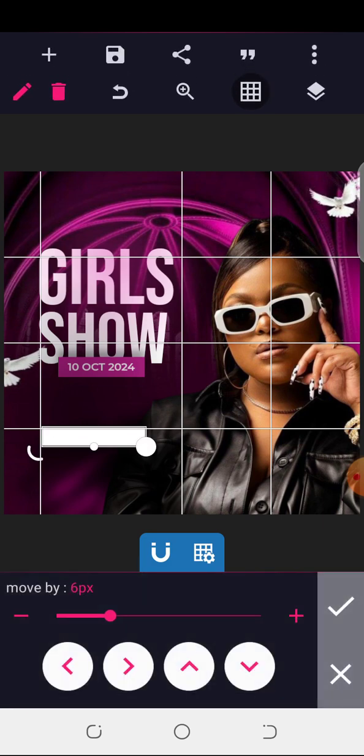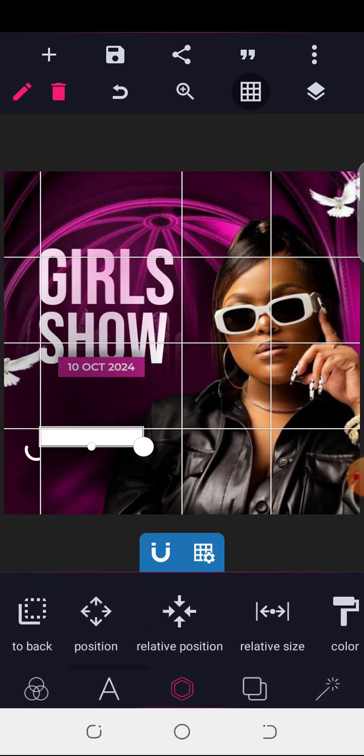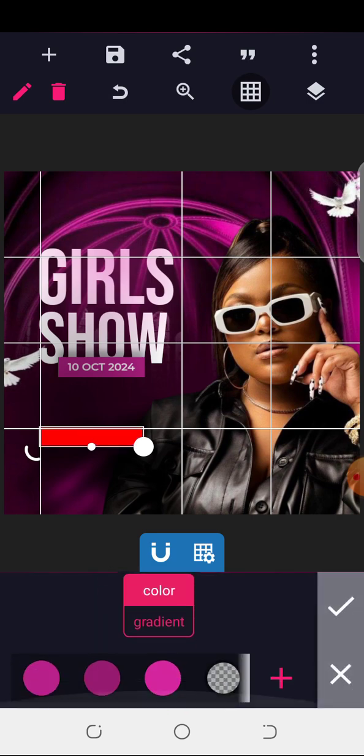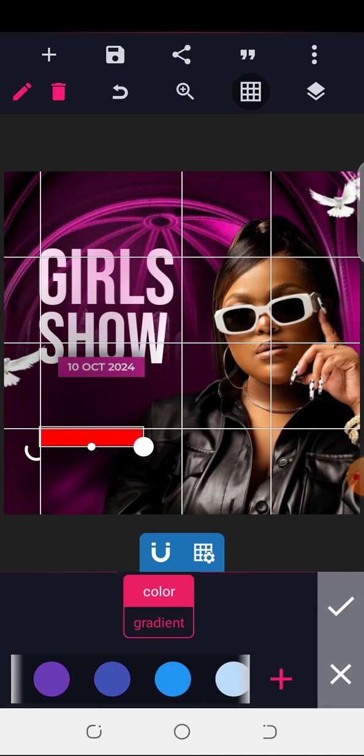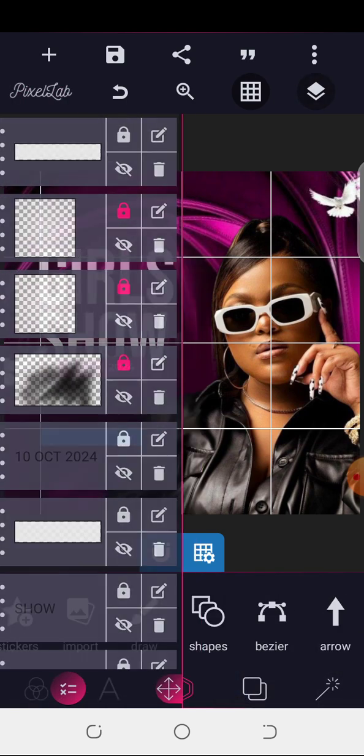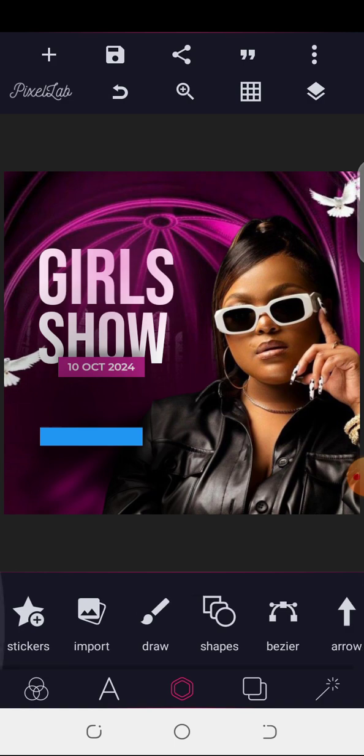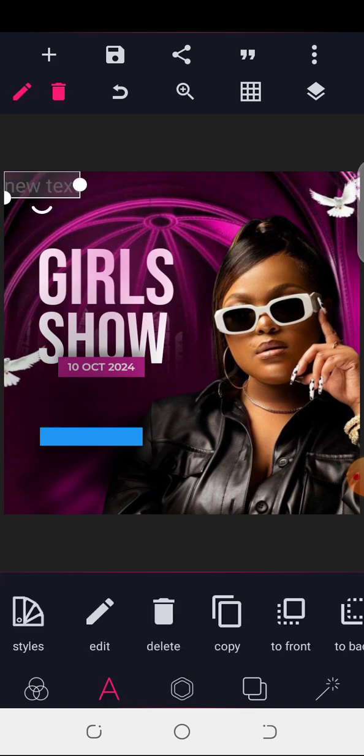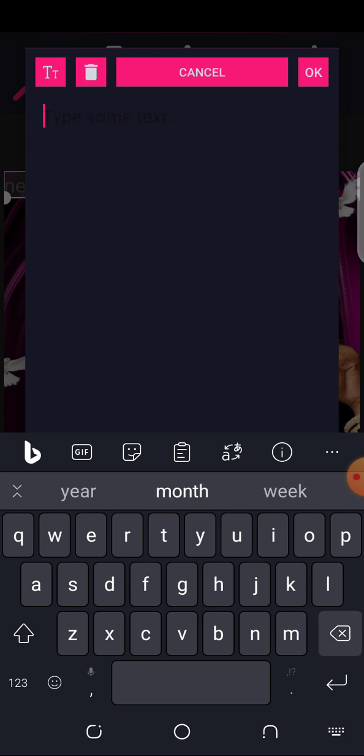Okay, I will have it there. Then I will make use of blue. I'll make use of this blue, this shade, and then that is where I'm going to write my guest. Okay, so I'm going to write special guest.